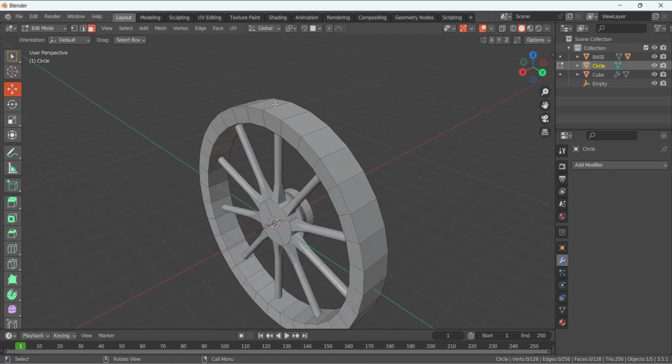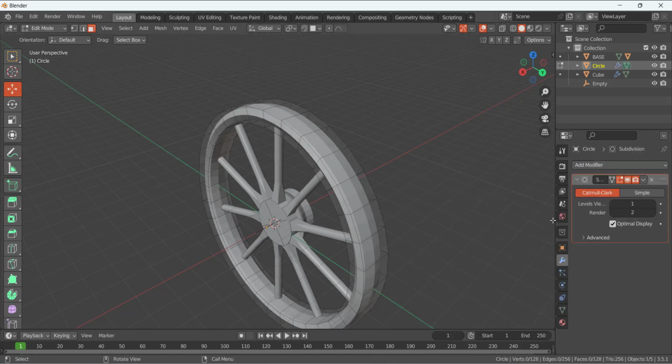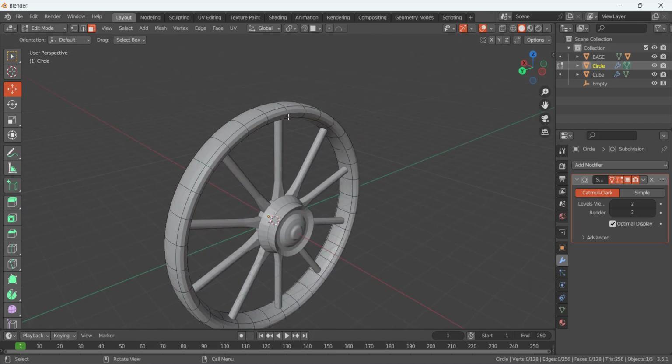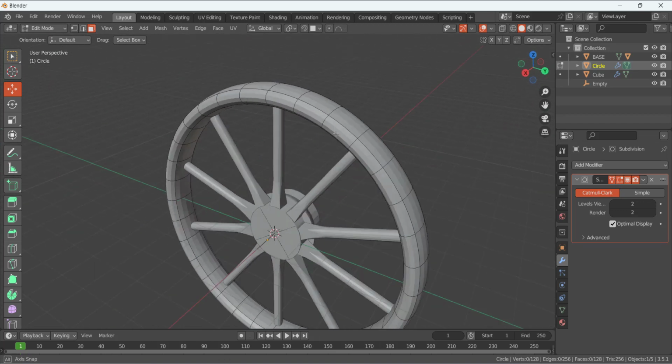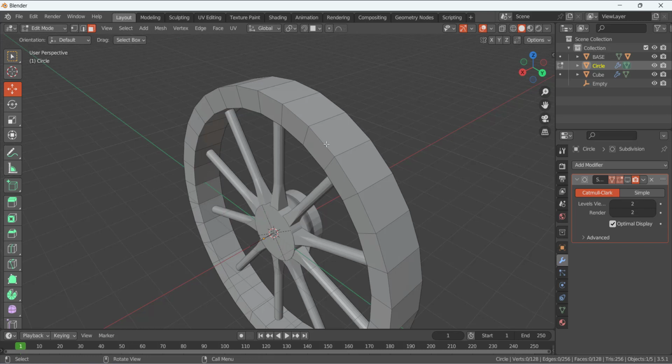It's looking good. And for this part, we are going to add the subdivision surface and make its level 2. And here you can see we have a good circular shape. And now we have to just add an edge crease for these two edges.